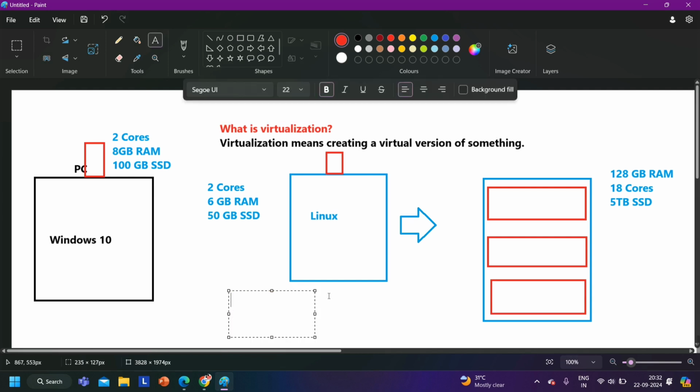But guys, with the help of virtualization on a single machine, on a single hardware, I can run multiple operating systems. Not only operating systems, I can run multiple OS, multiple applications, right? Multiple devices like your routers, switches, firewall.